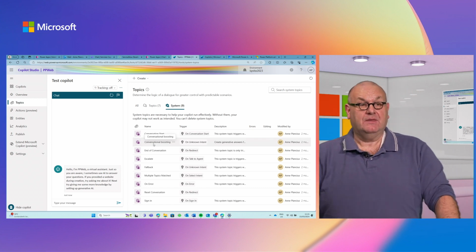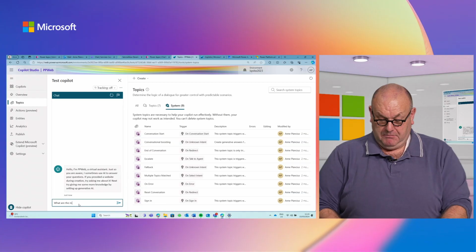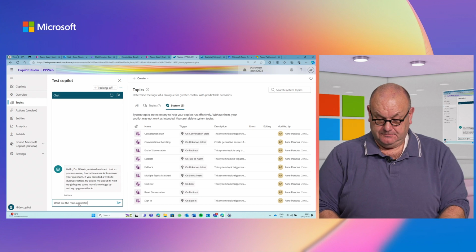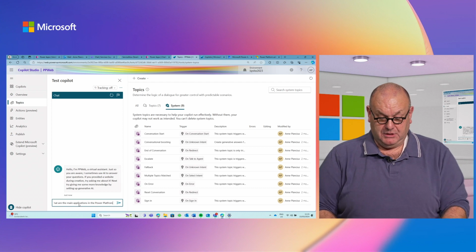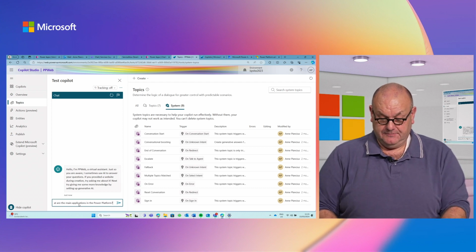Like Carla said, what we are going to do is not overwrite the topics that you have created. So what we're going to do afterwards is on an unknown intent. So if we do not have a topic that we actually can match, we're going to get into this conversational boosting topic. And what I'm going to ask this bot is basically, what are the main applications in the Power Platform? And see if we can. And I can't type, I see. It should work anyhow.